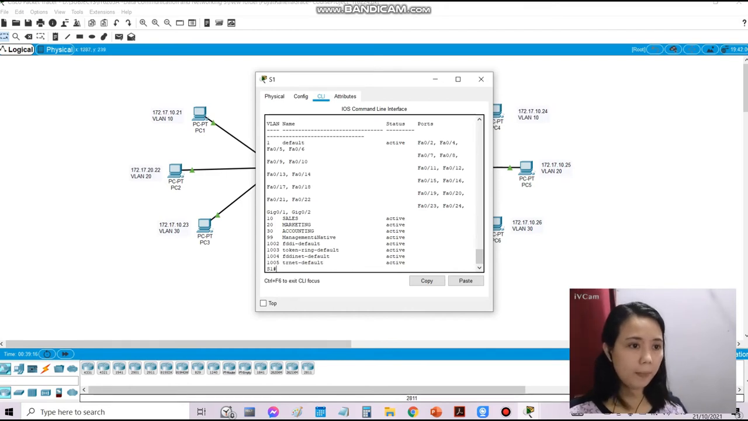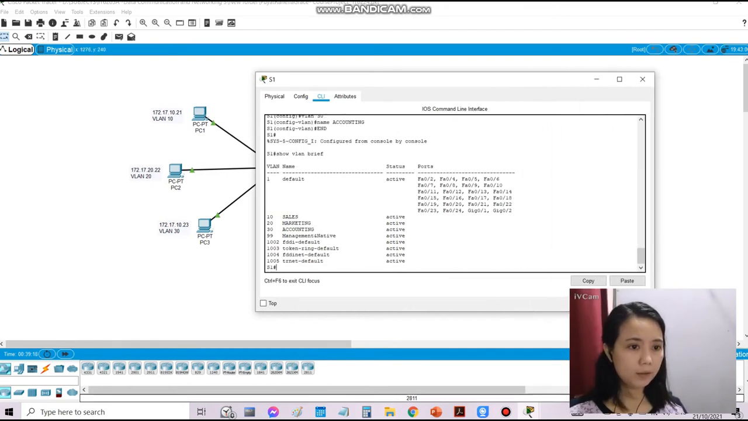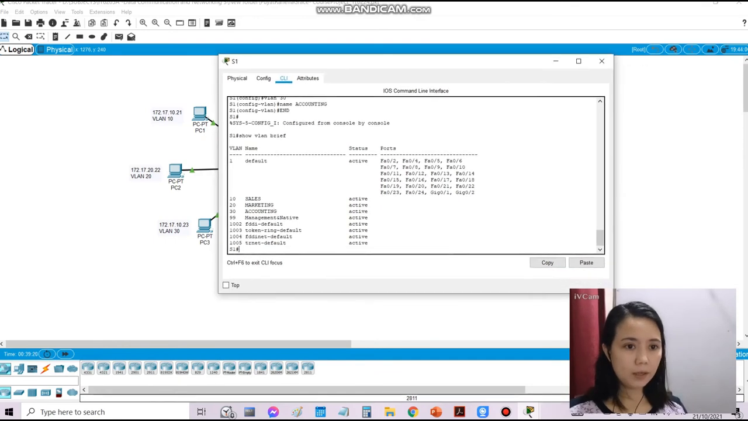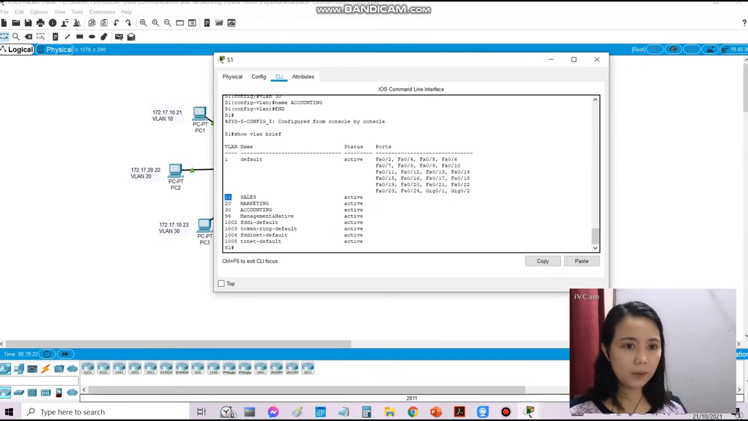Okay. So, we can see that VLAN 10 is now set to sales, VLAN 20 is set to marketing, and 30 to accounting. And then the default VLAN 1 and the ports used.